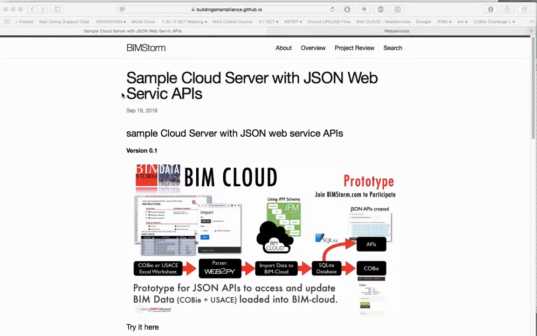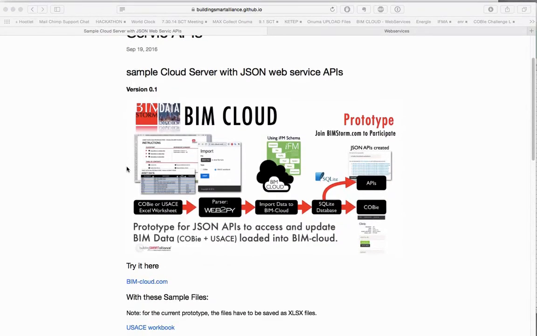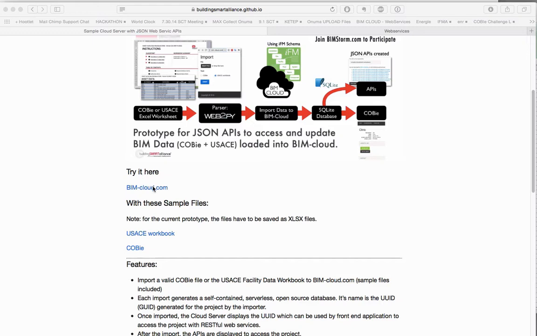On the BIMStorm GitHub, there's a section called Sample Cloud Server. Here you can actually try out the tools and even download the source. So let's try them right here at BIM Cloud. You do need to have an Excel source data, either in COBie or USACE workbook.